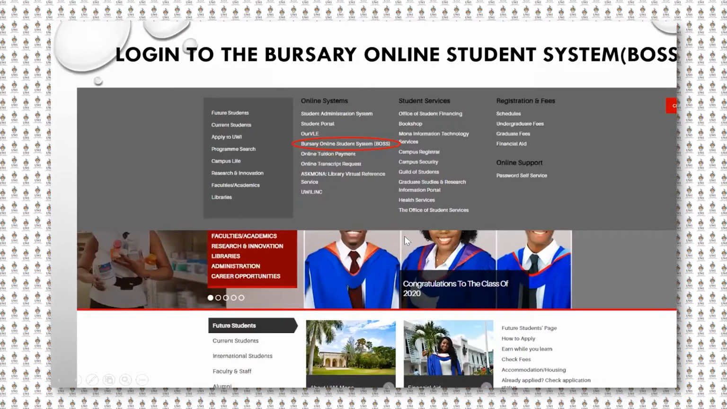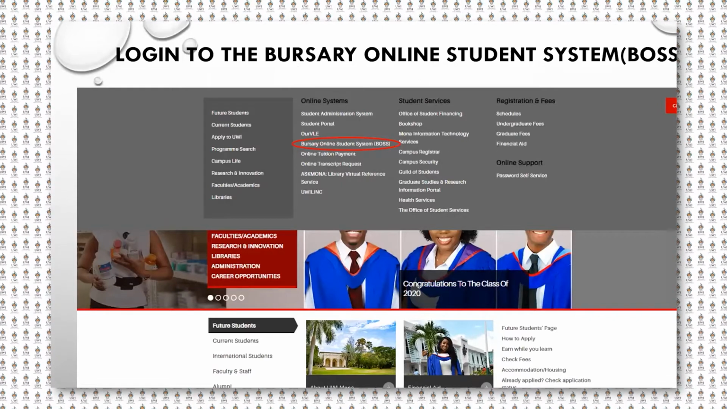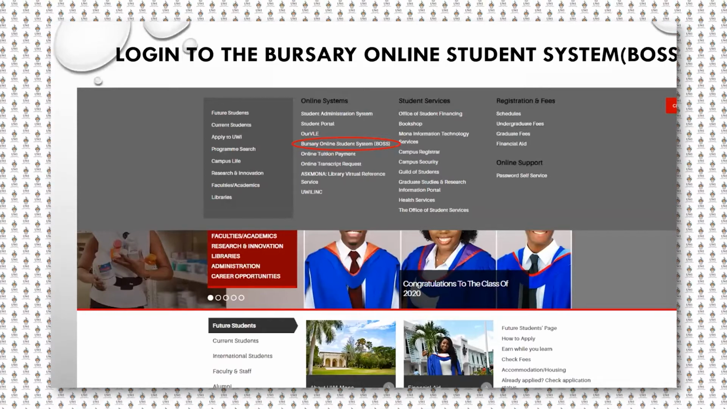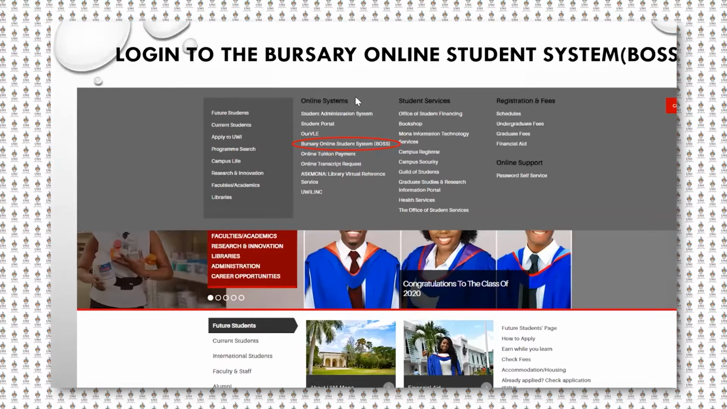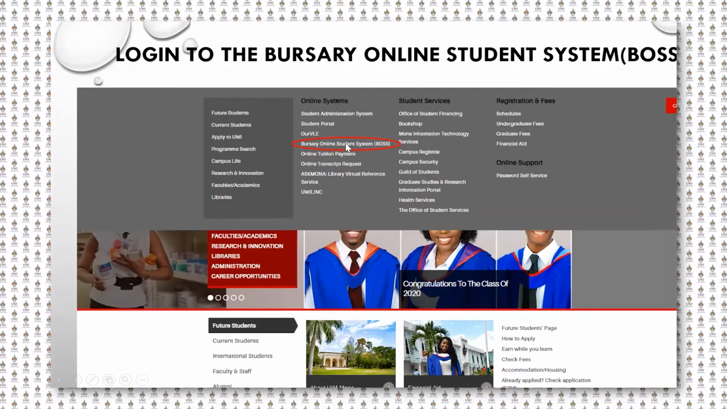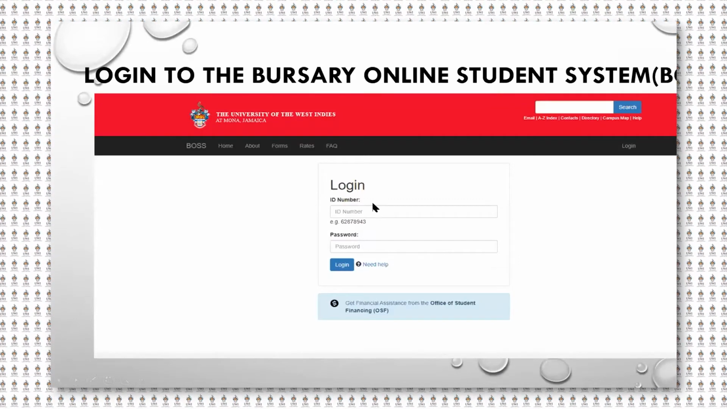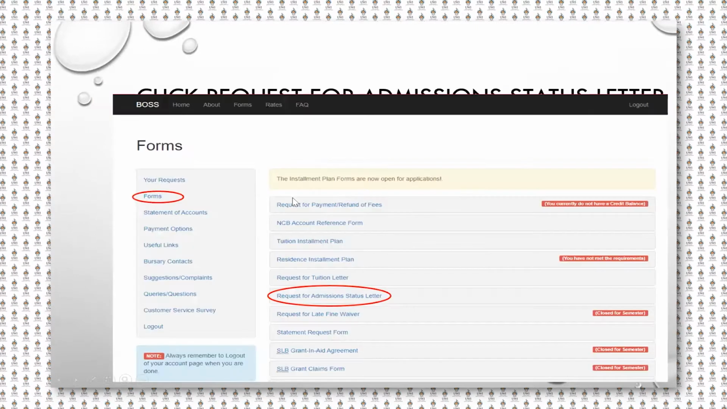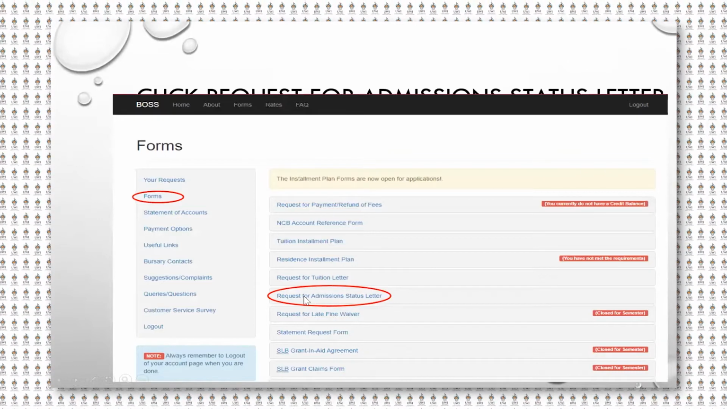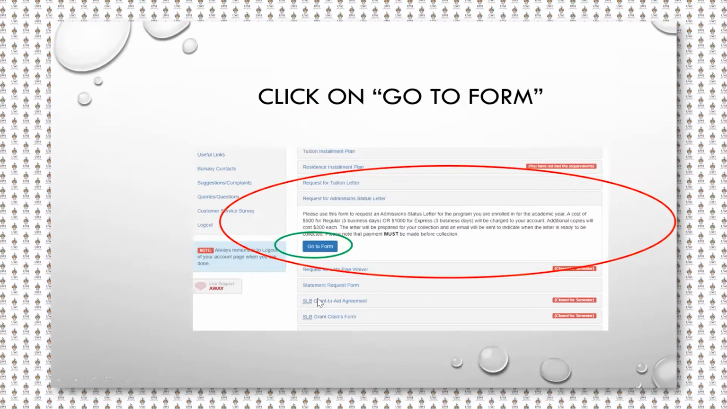So to request a status letter, that's on BOSS, the Bursary Online Student System. If we go on the UWA website and go on quick links, all the systems that are available are there, and BOSS is one of them. Log on to the system with your student ID and your password, click on forms, and then request for admission status letter. Click on request for admissions.